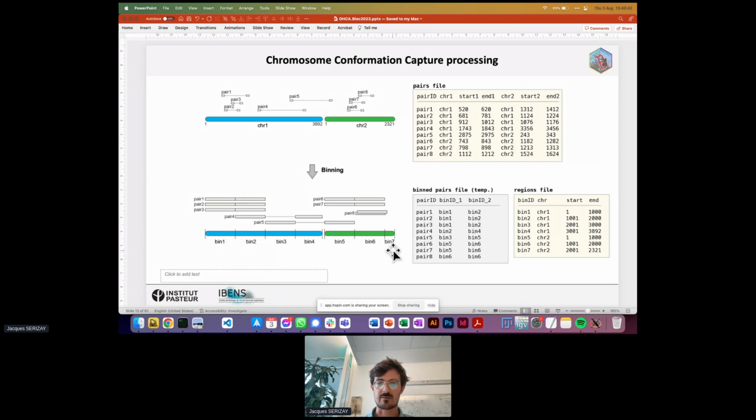In this case, there's 7 bins distributed along the reference genome, which is made of 2 chromosomes. And then for each of the 8 pairs shown here, one can do the binning, the association of each end with the bin it corresponds to in the genome.